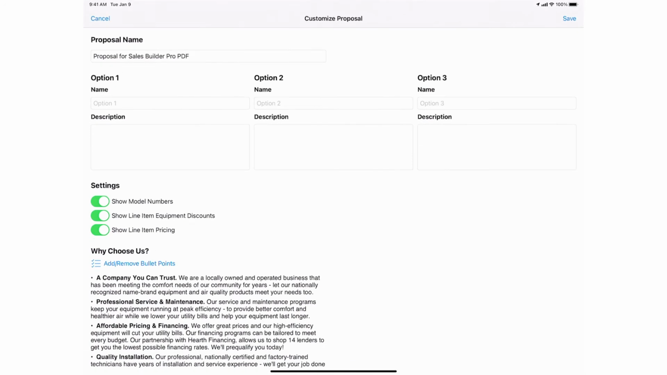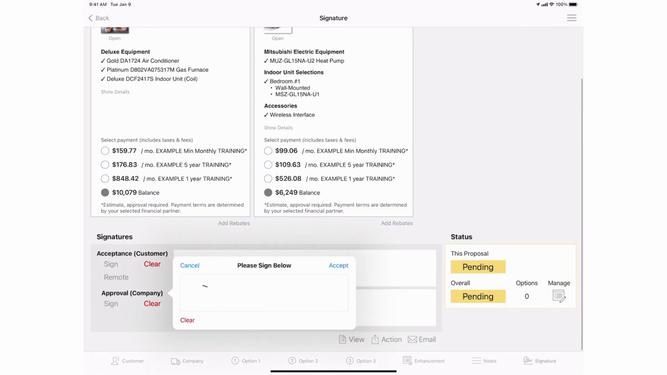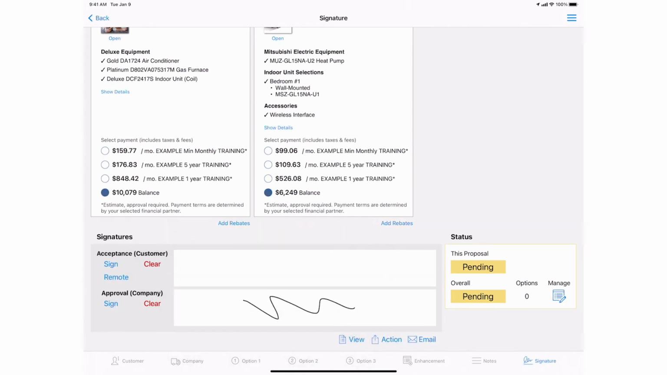I can customize the name of this quote, proposal for the guest house. Turn off show line item pricing. Save. Sign the quote before you send it to the customer and email the quote.